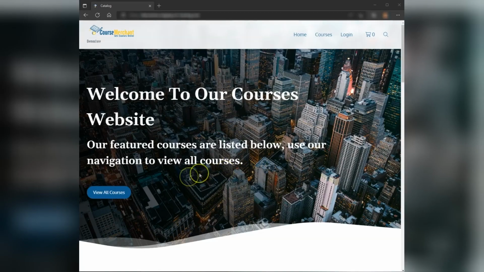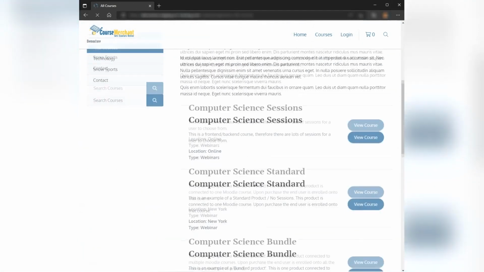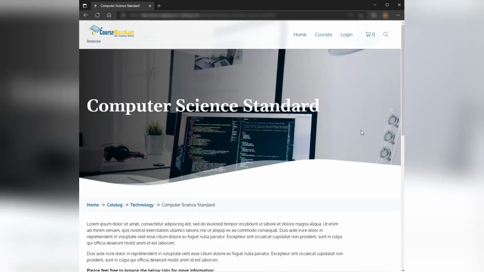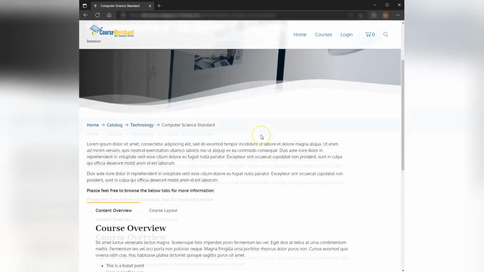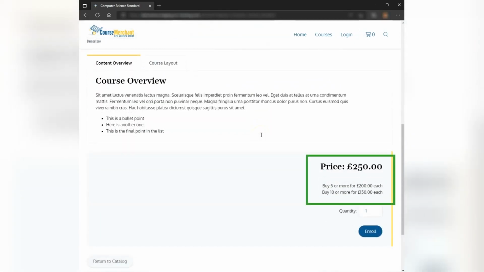Starting with quantity discounts, let's say I'm a corporate training manager who wants to enroll a number of staff on a course. Computer science probably isn't something you sell, but it's the one I'll use. Here is an example to show you the functionality. So let's select this product. Here are the discount options for multi-seat purchases.